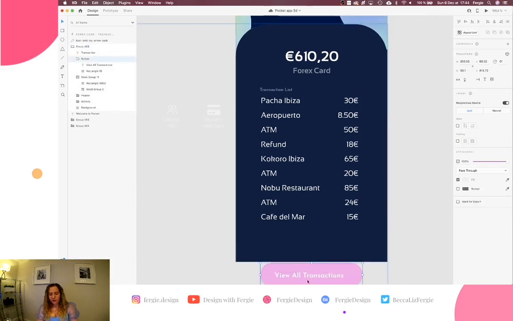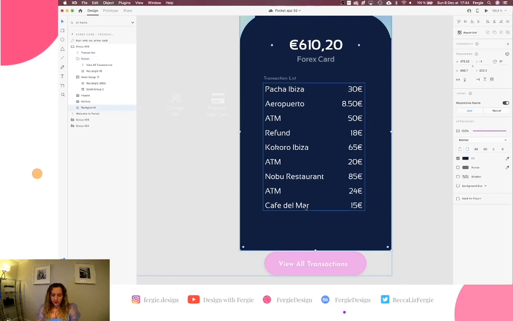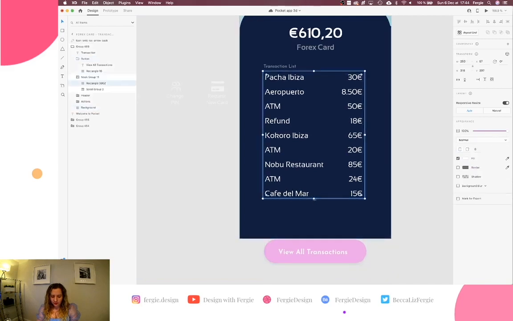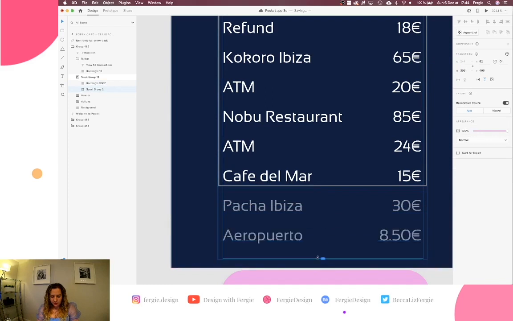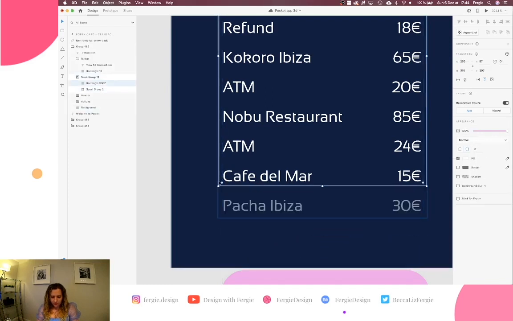Because everything's in a group, that's why I can put things off of the artboard and it still knows that it's part of this screen and it's not just being dumped on the pasteboard. And that actually will give me some more space for our transactions if I have some more. Let's see, yeah, we do have a couple more. So let me just adjust this mask.